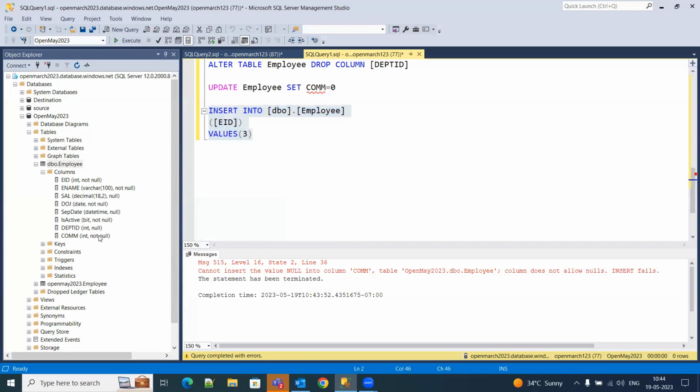ఇక్కడ నీకు నాట్ నల్ కాలమ్స్ ఎన్ని ఉన్నాయి? Date of joining, is active, commission. Remaining all you declared as nullable columns. You can insert the null. Okay, if you don't insert a value into the column, it doesn't matter. But మనం ఎప్పుడైతే నాట్ నల్ అని డిక్లేర్ చేసినామో దానిలోకి వాల్యూ కంపల్సరీ we have to insert, otherwise it will throw an error. Now it is complaining about commission.